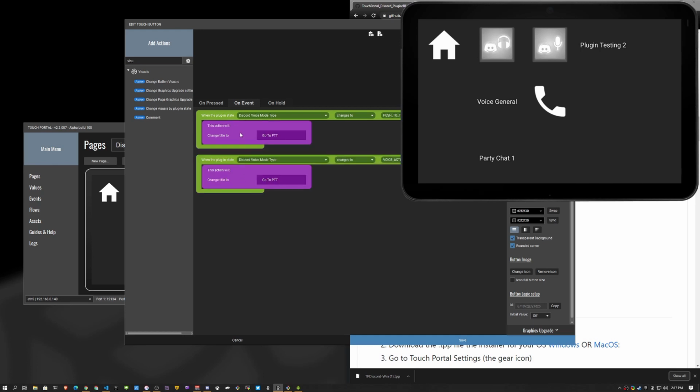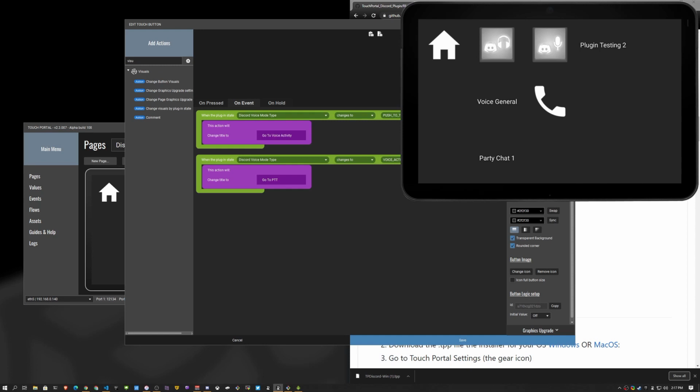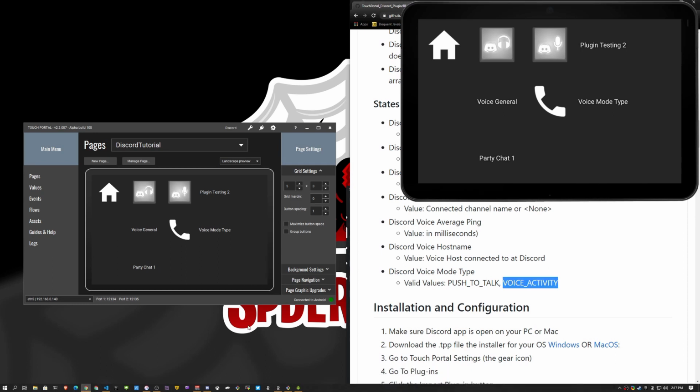Duplicate that. Go to voice activity. So we'll just say voice mode type, because I don't know what it is by default right now. I think it's on voice activity, so you can name it whatever you want. So now you can see voice mode type is what showed up here, as well as in the preview window. If I hit voice type, okay, so now I'm in push to talk.